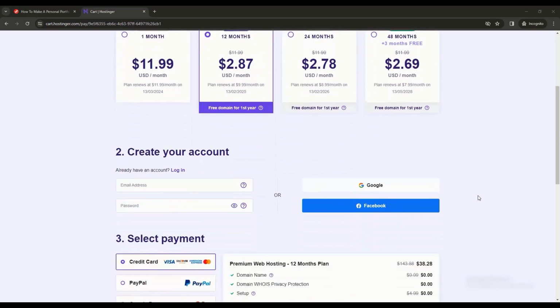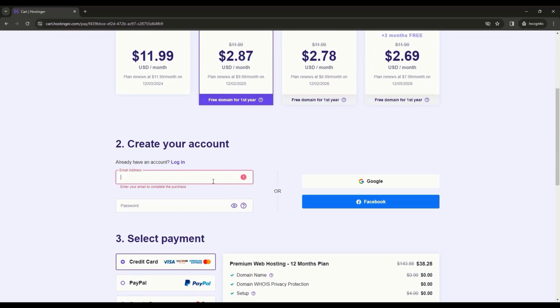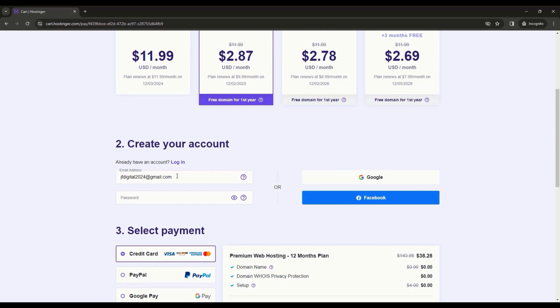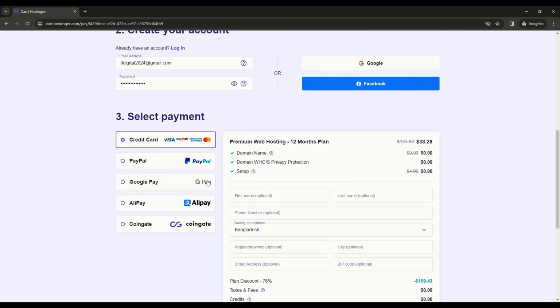Now let's scroll down, put your email here. Make sure you use your best email address because they will create your hosting account with this email address. And then let's put a very strong password here. Now you see you can pay with your credit card, PayPal or Google Pay, or you can even pay using your cryptocurrency. Also, you may see more different local payment options based on your country.